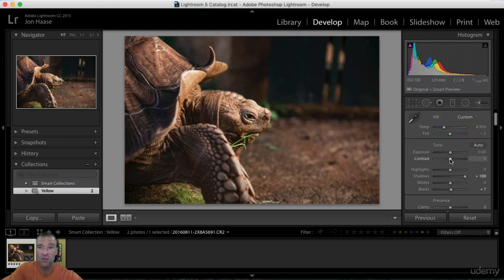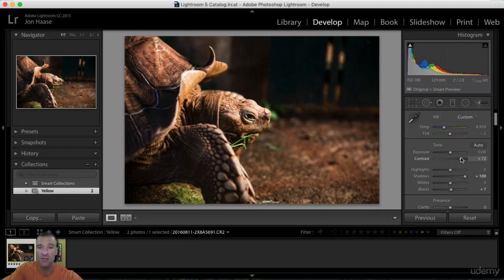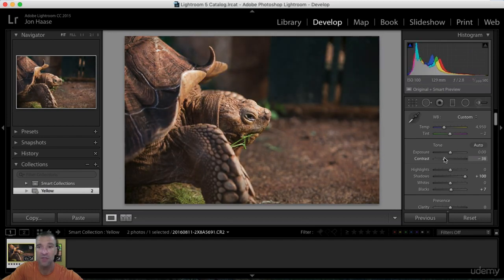But if I wanted to increase the contrast, I could click here and drag to the right, and you see what happened to the histogram is that it took those midtones and pushed them towards shadow and highlight, adding some more drama. Now if I go to the left, you can see that it compressed that histogram, brought everything towards the center because it took the shadows and blacks, highlights and whites, and pushed them down towards the midtones. So that's all contrast is really doing.